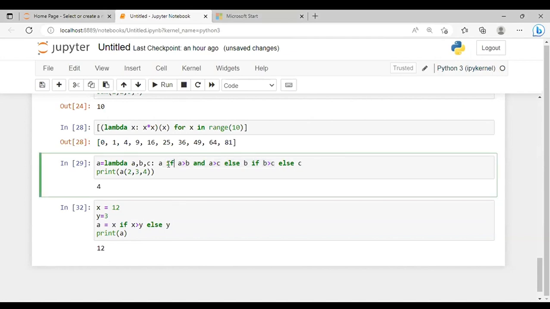Same here. I have written this. Okay, I have three numbers. If a is greater than b, if it is, then it will return a. Otherwise, now here there is an and, so it will check both conditions. If both are true, then it will return a. Otherwise, it will return b. When is it going to return b? When this condition is true. If this condition is false, then it will return what? C. Simple way.